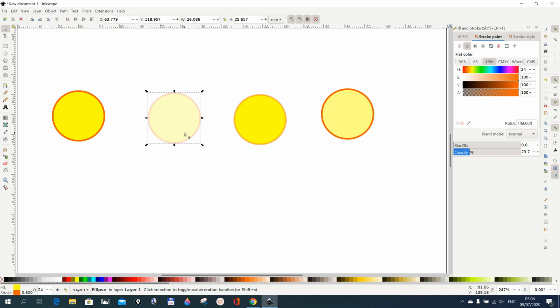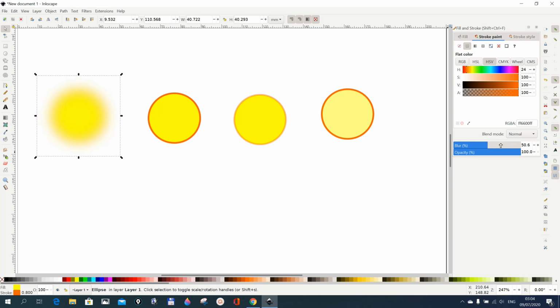So as I reduce the opacity, both the fill and the stroke are affected. And it's the same if we go here and look at the blur. The blur also affects both the stroke and the fill. So that's basically the difference.